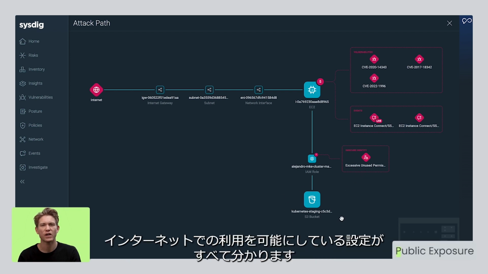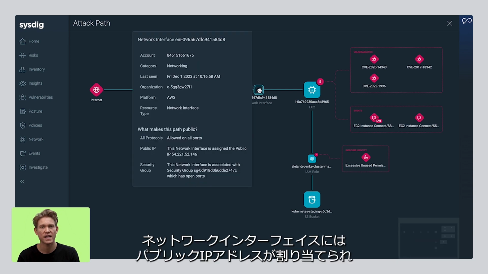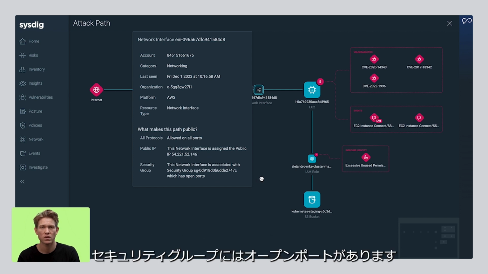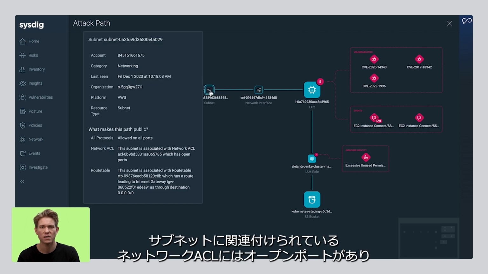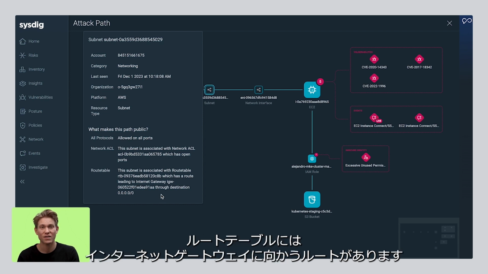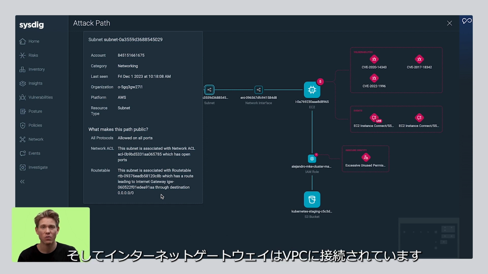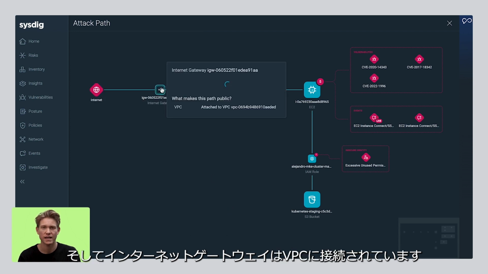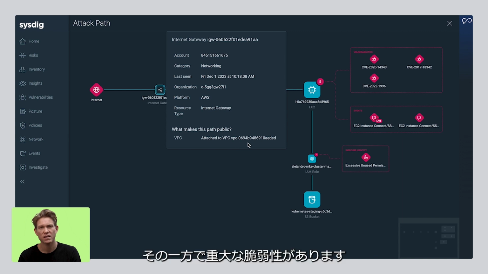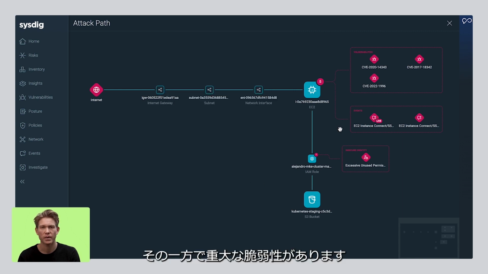We have all the configurations that made it available on the internet. The network interface is assigned a public IP address. The security group has open ports. The subnet is associated with a network ACL that has open ports. The route table has a route leading to an internet gateway, and finally, we have the internet gateway connected to the VPC. On the other side, there is a critical vulnerability.